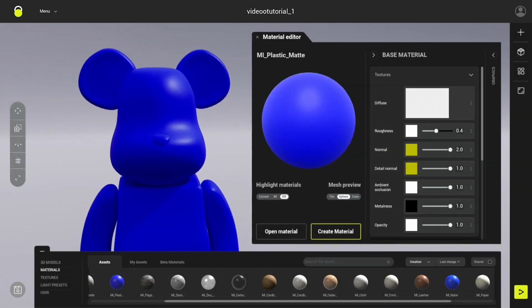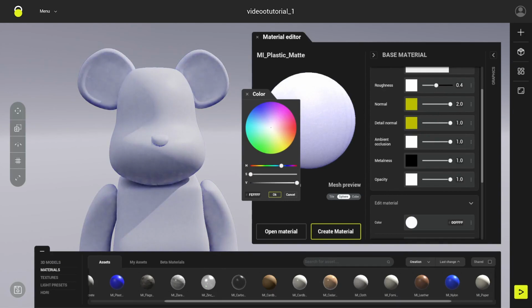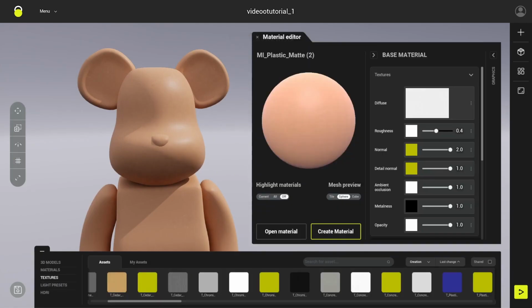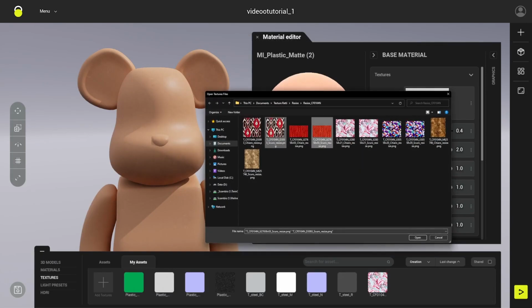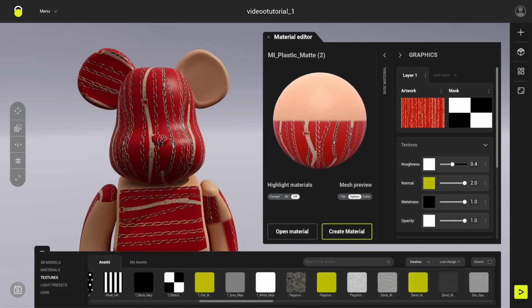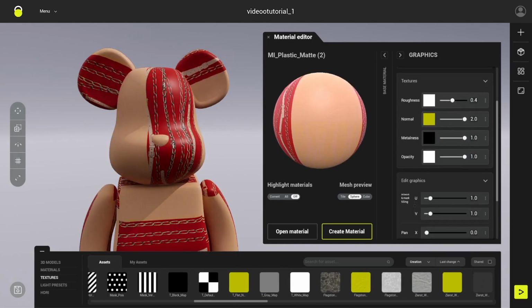The third need you may have is to create a material from scratch. Modify the physical parameter of the base material. You can apply up to 3 graphic layers.